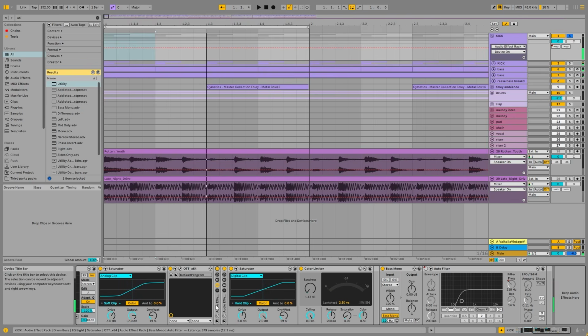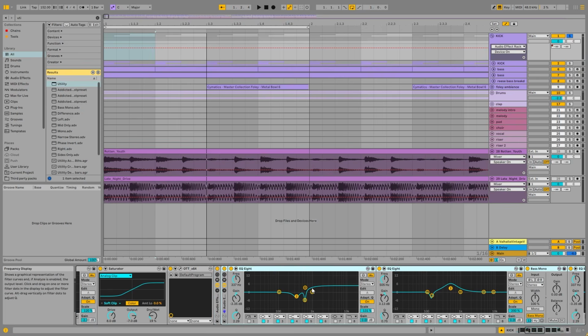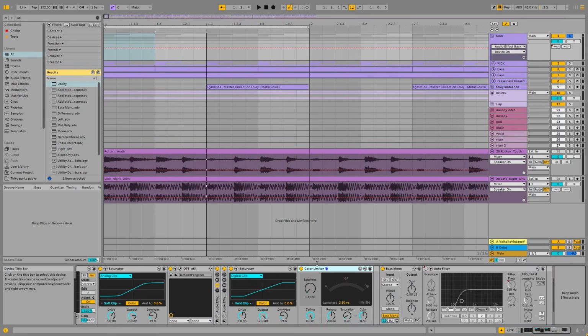And then finally a digital clipper. And I have also a few EQs here, which is basically just adjusting the frequencies and bringing a bit more mid-range here. Finally, just a color limiter, and I want also my bass to be really in the center. So that's why I use this bass mono.